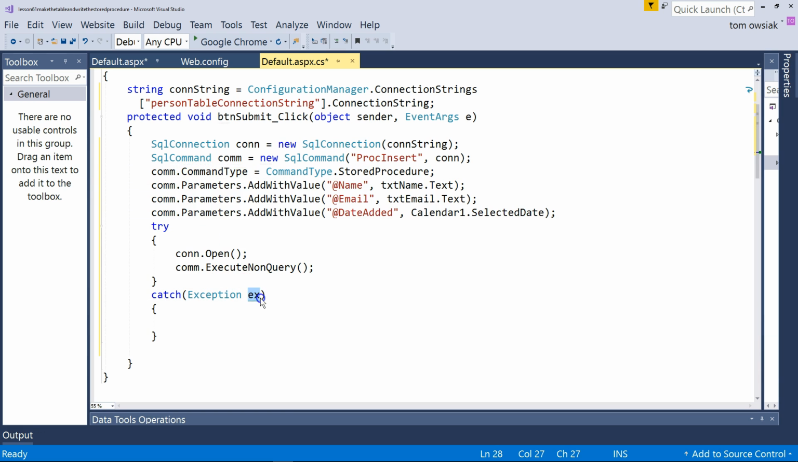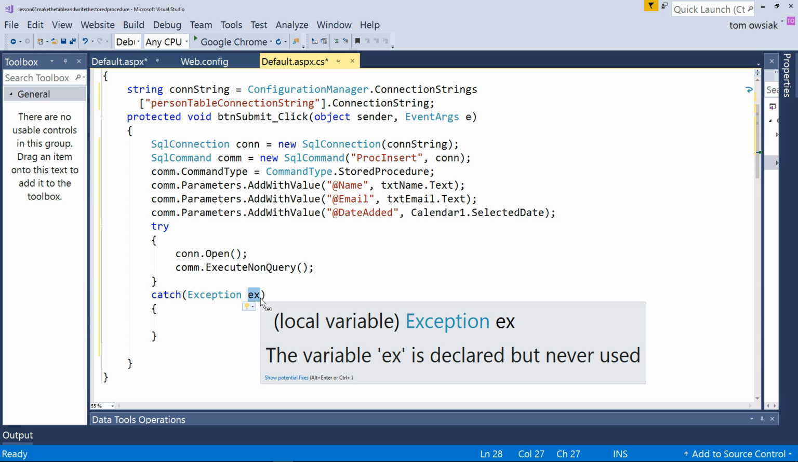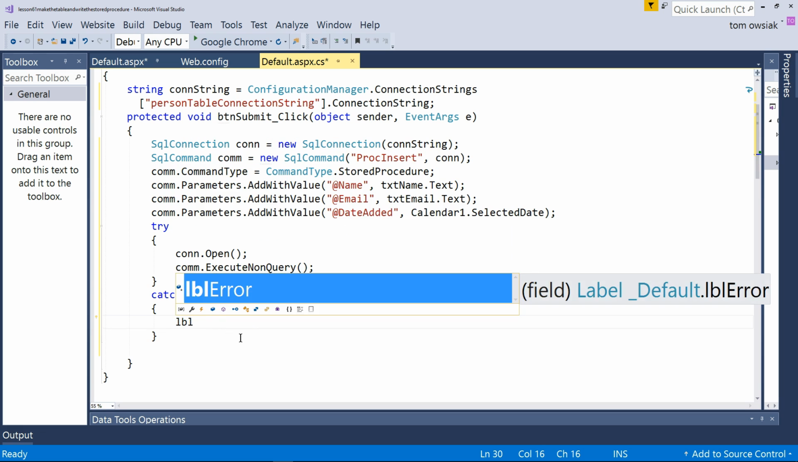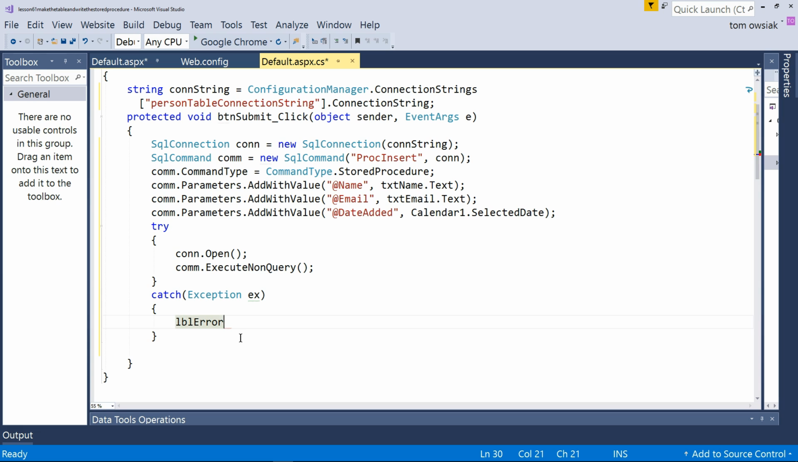The ex object, the exception object, has its own set of properties that you can read to get useful messages to the user. Take a look. Within the catch, I'm going to type lbl. And remember, we had one named error. Then I'm going to say .Text. So now we're going to set the text property of the label named label error. And I'm going to type ex.Message.